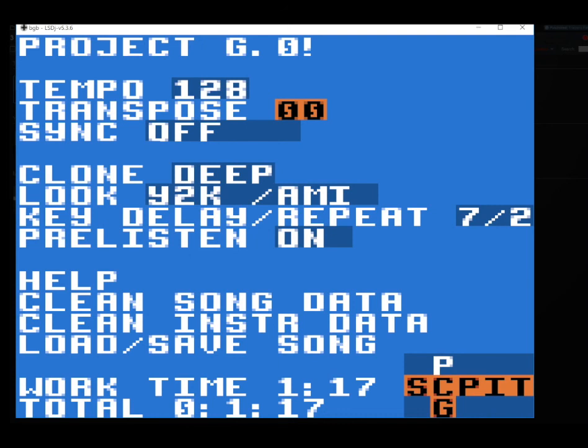So it requires some workarounds to get the music to work, but it's a very flexible and interesting way of looking at music.